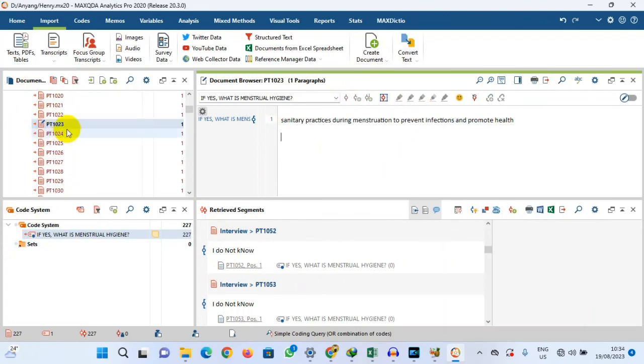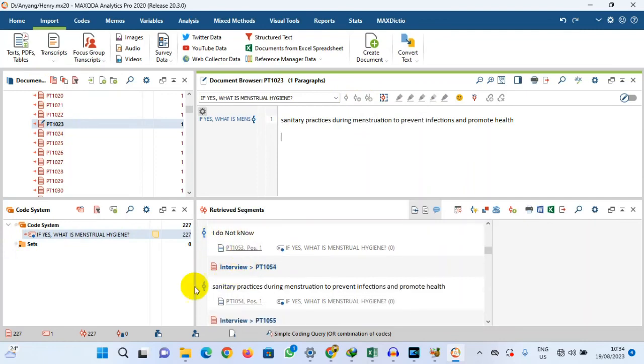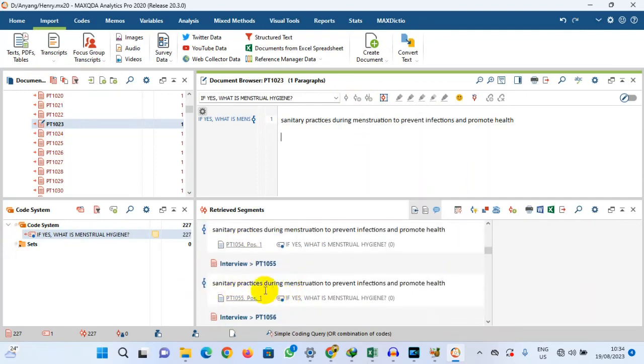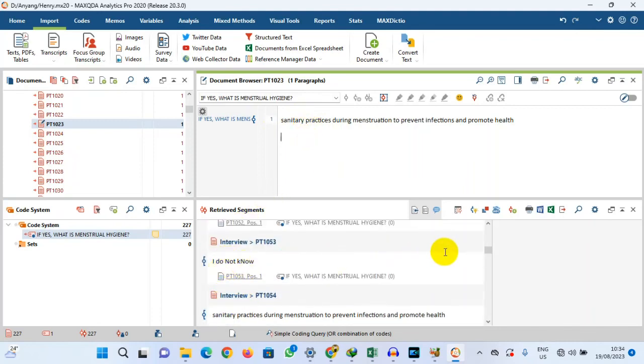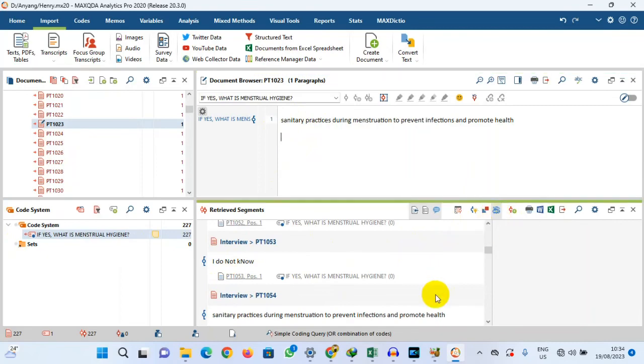Now once I've selected all these documents, I select all the codes in the retrieved segment. You see there are other options I don't know, not just this option. So what do I intend to do? I intend to create another code for I don't know. So what am I going to do? I'll go to the word cloud section.